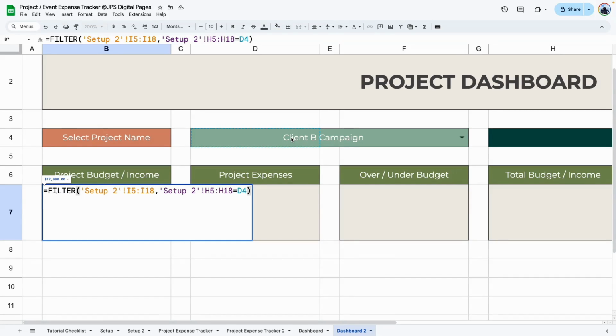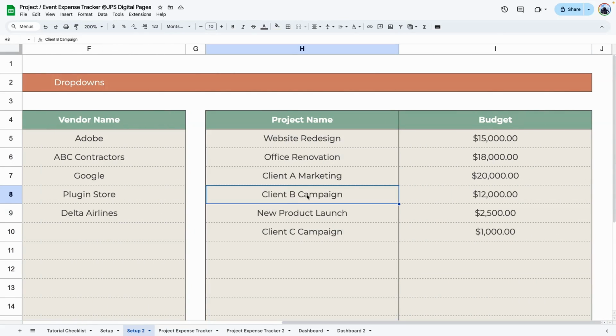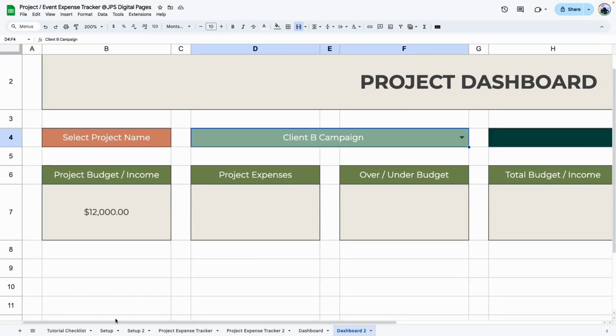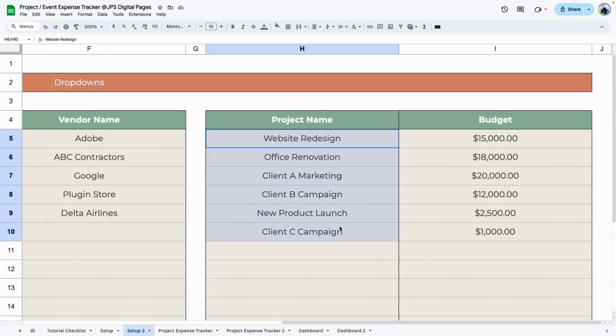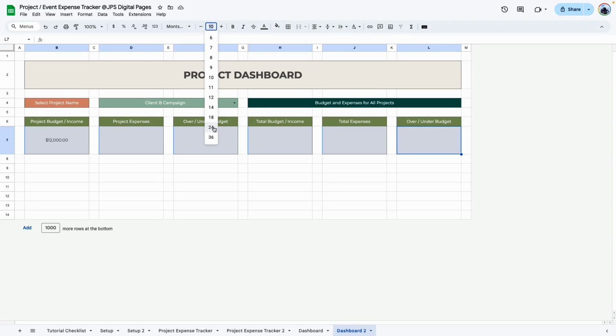So if we go back to our setup tab, we're going to look for client B campaign. That should say $12,000. So if we go back here, setup 2, client B campaign is assigned $12,000. So what that formula is doing is looking for the name here that we've selected to match the name here, and it pulls the amount next to that name. So I want to change the size of this text. So I'll select this and all of them and go to the text and change the size to 24, maybe smaller. Let's make that 21, bold.